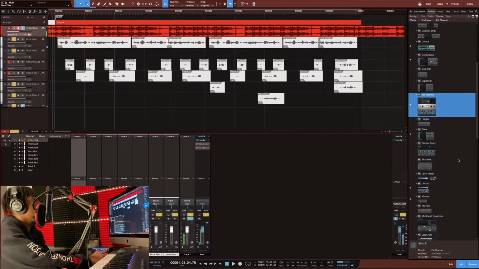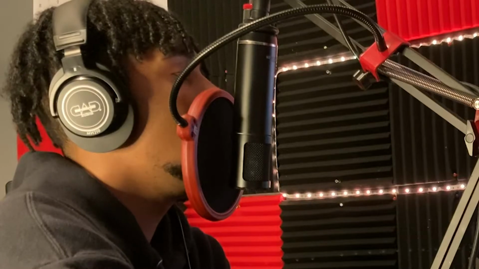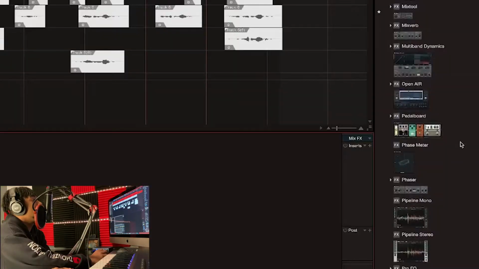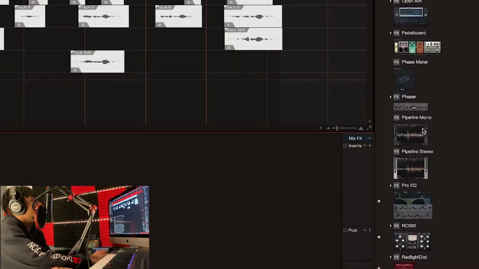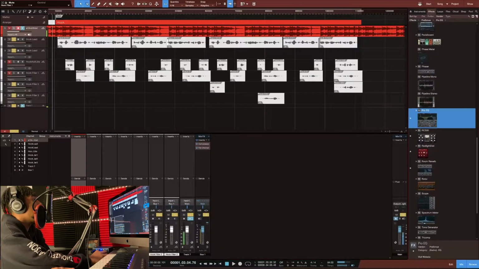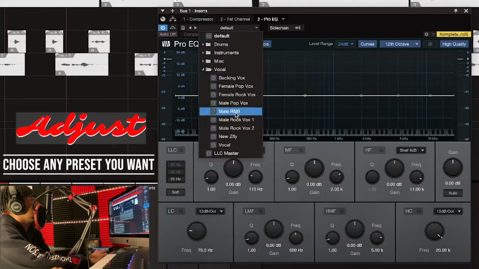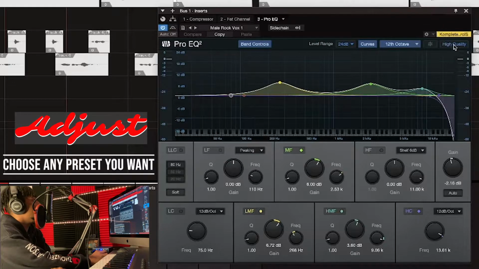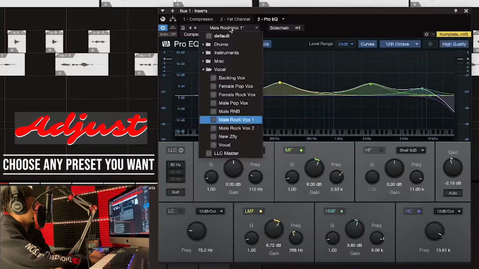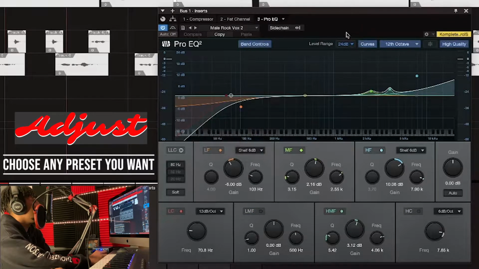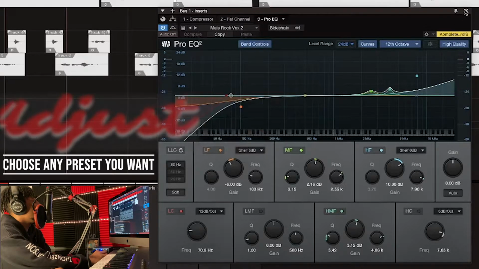Excuse the language. So make sure you don't have no kids around. Hide your kids, hide your wife. Yeah. All right, so then let's go to Pro EQ, my favorite. Drag and drop. Go to default. Vocal. I'm going to just go to male rock. Click high quality. Actually, I'm going to go to male rock 2. Male rock 2. High quality.